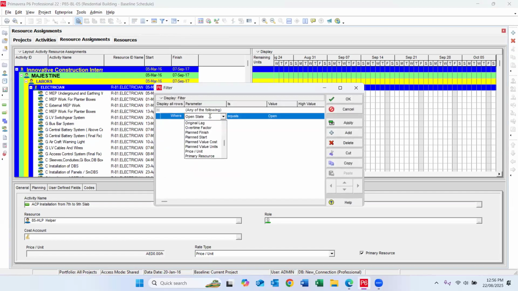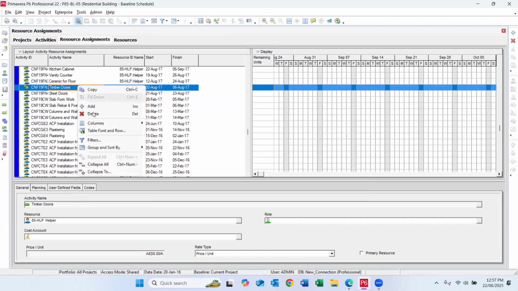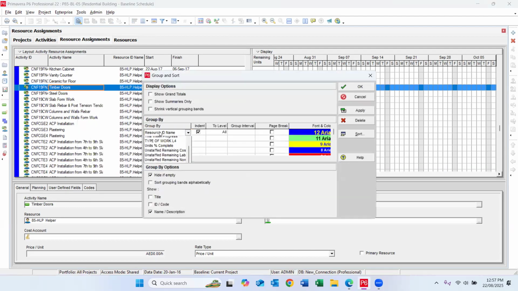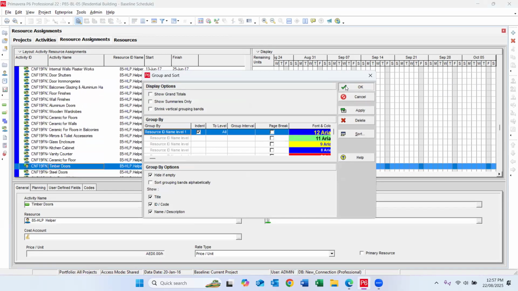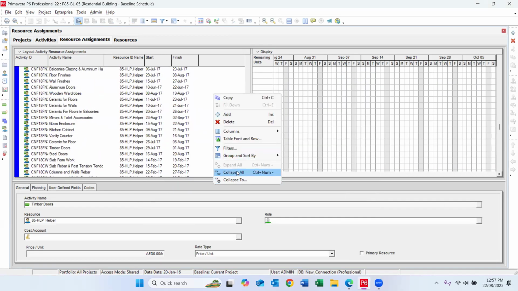Now, first I will set where resource type equals labor. Apply and OK. And group and sort by, customize, resource ID name. OK. So let me collapse this one.